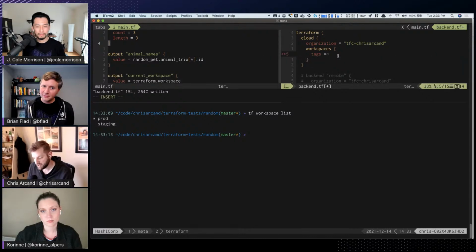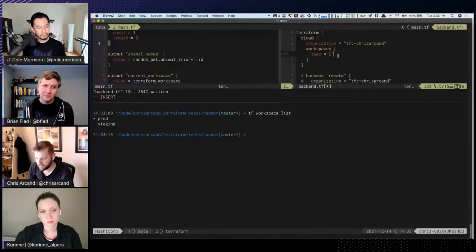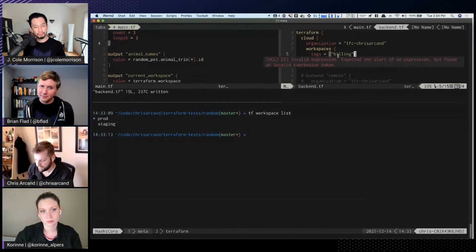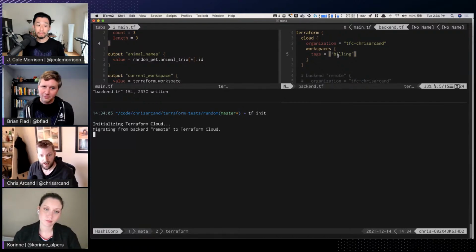Now, for the tags, you can use whatever you want, of course. But for this example, we had billing prod, billing staging. Maybe we'll just use a billing tag, right? So I'll go ahead and do that. And then again, as always, when it comes to state and workspaces in Terraform, all I have to do is Terraform init. We'll start migrating.